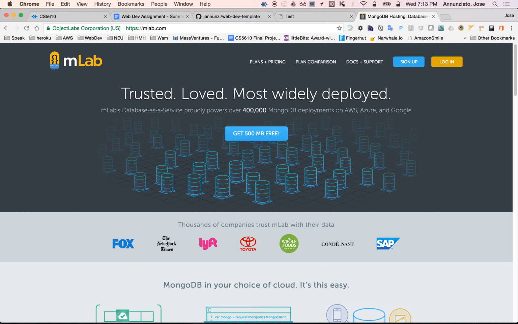So again, for next Tuesday, create an mlab account. It's free if you keep it under 500 megabytes, which should be plenty for this course. Same thing with Heroku. It's free as long as you maintain it within boundaries, which again should be plenty for this course.